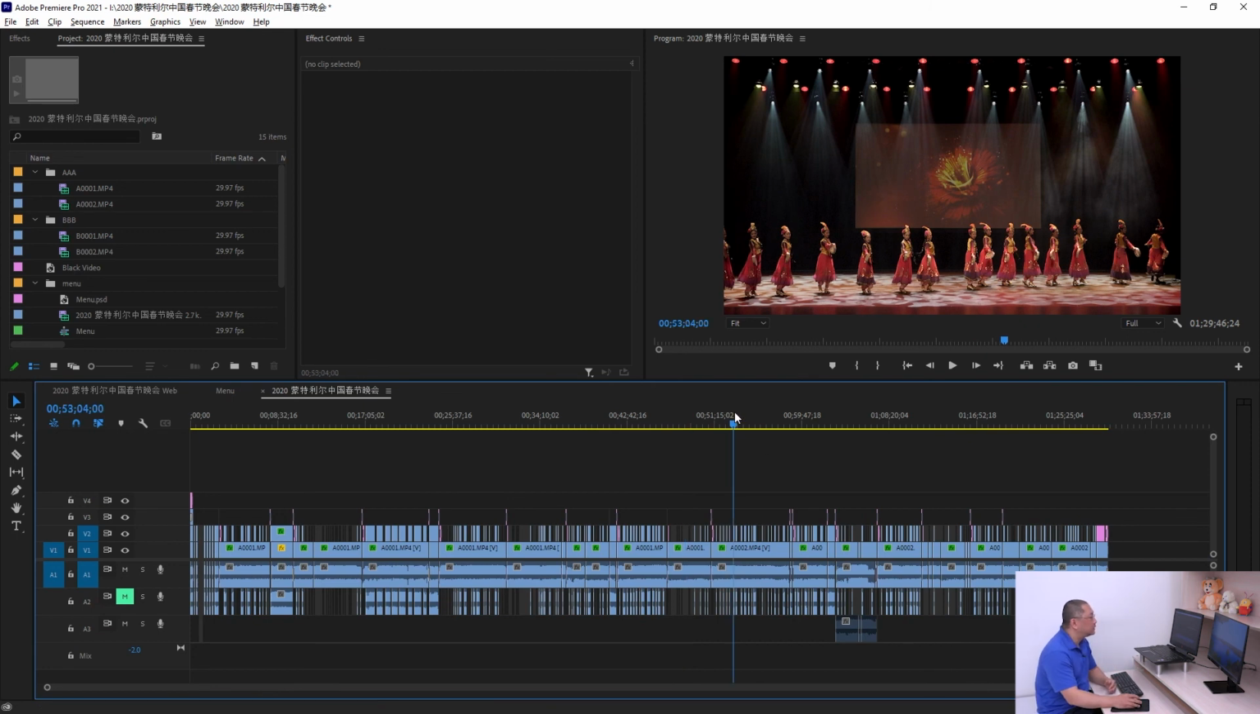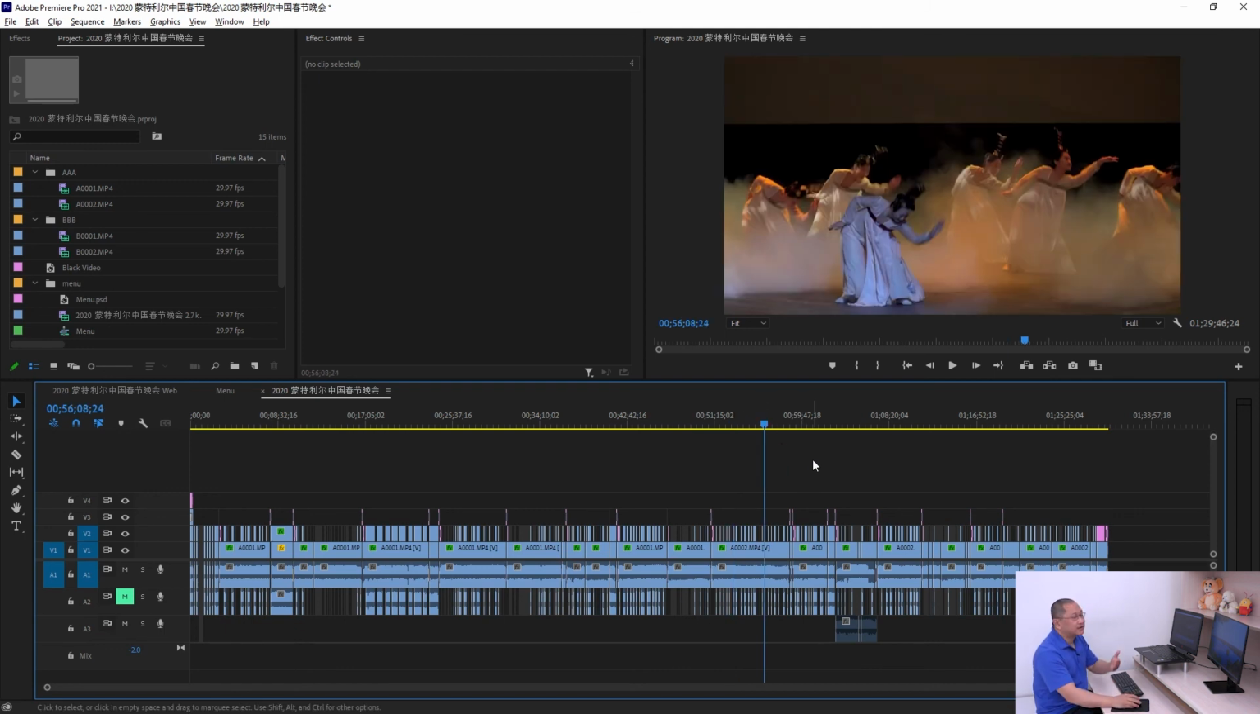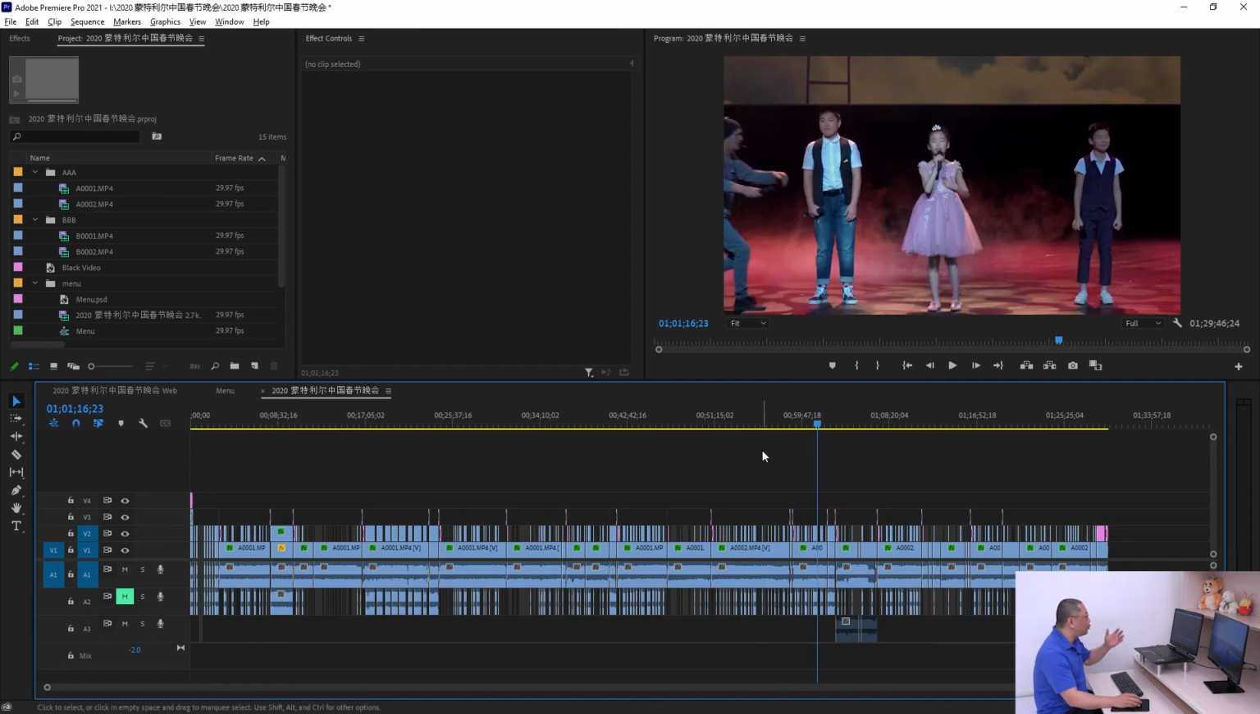So the key here is how you can take a good video for them, a good exposure, good focus, and also the action follow for the dancing. That's the key to how we make a good video for this. Yeah, this is the way we use it.